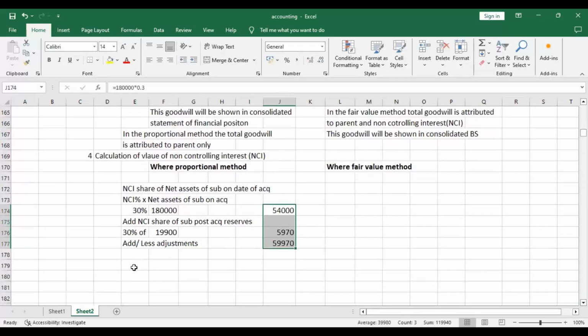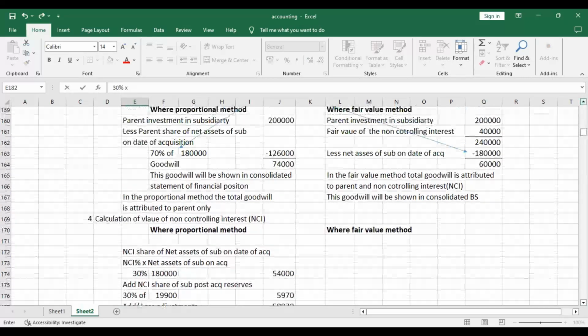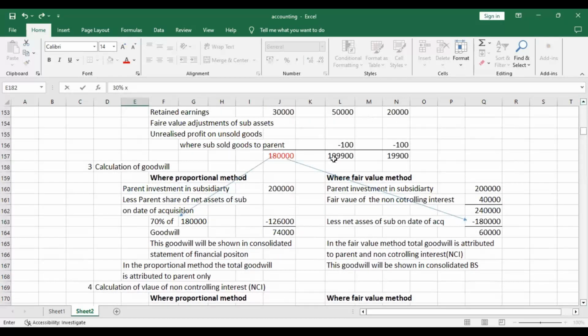The same figure you can calculate alternatively also. How to calculate alternatively? It is simply the NCI percentage multiplied by the net assets of the subsidiary on reporting. So NCI percentage, how much is it? 30% multiplied by the net assets of the subsidiary on reporting. We already calculated that here. Net assets of the subsidiary on reporting, how much is it?